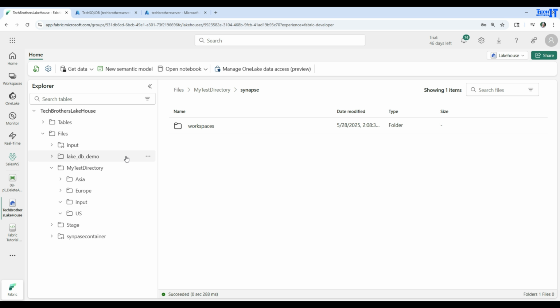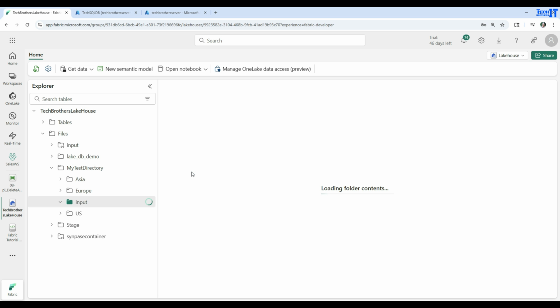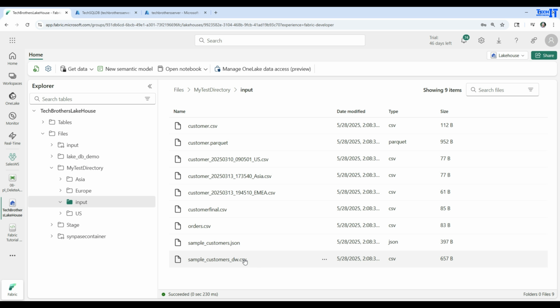Now if I want to go further, let's say synapse, and you can see that it's gone. Now if I refresh here, let's take a look at the input, and in the input you can see that I have a few files here. I have a CSV file, I have a Parquet file, and I have another JSON file as well. So if I want to only delete the JSON file under my test directory, under the input folder, I want to keep everything else.